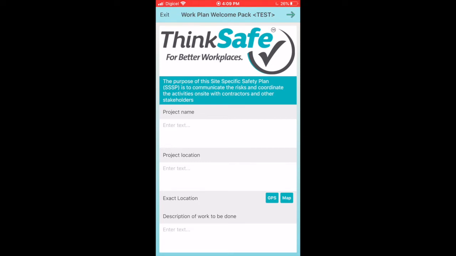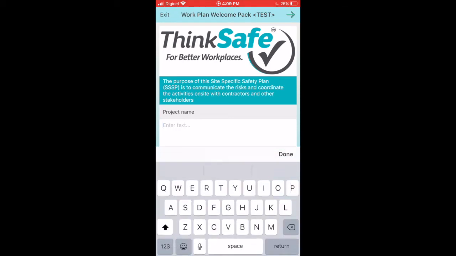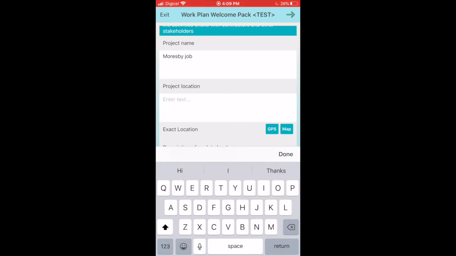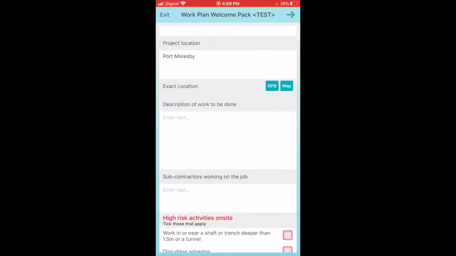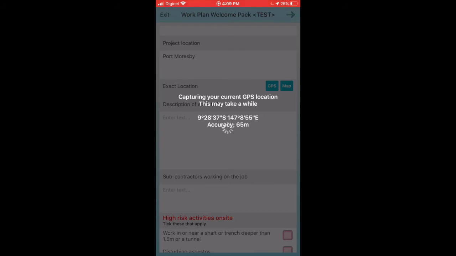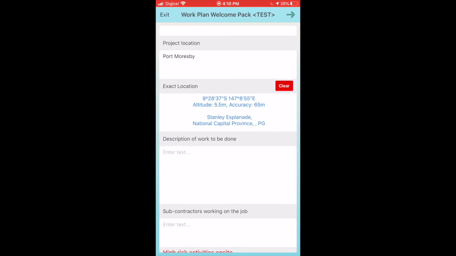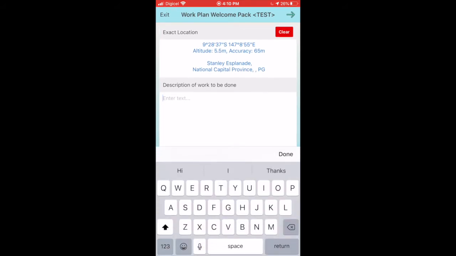All of our apps are voice to text activated, so you don't even have to type, but I will type for the purpose of this job. So I'm going to call it Moresby job, and project location, Port Moresby. That's actually where I am at the moment. GPS, and find street address. So that'll find that. Description of the work. So let's just say it's a demolition of a shed.